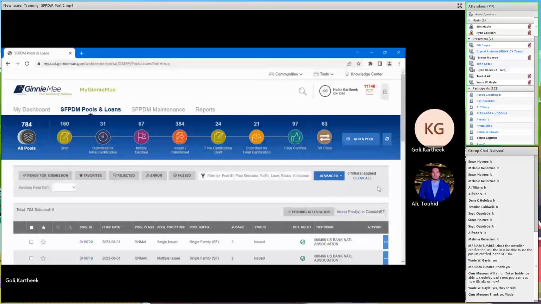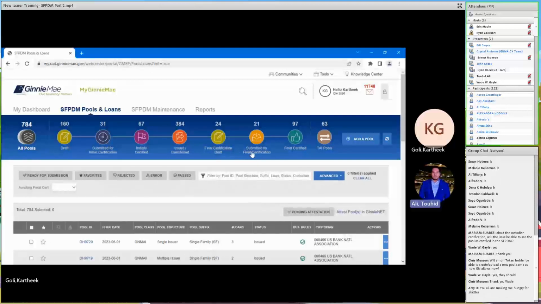SFPDM pools and loans. Here you can see, similar to my dashboard, we have a list of Skittles with different statuses. And first we have all pools. That gives you the total number of pools in your organization. We have draft, submitted for initial certification, initially certified, issued or transferred, final certification draft, submitted for final certification, final certified, and finally tie pools.